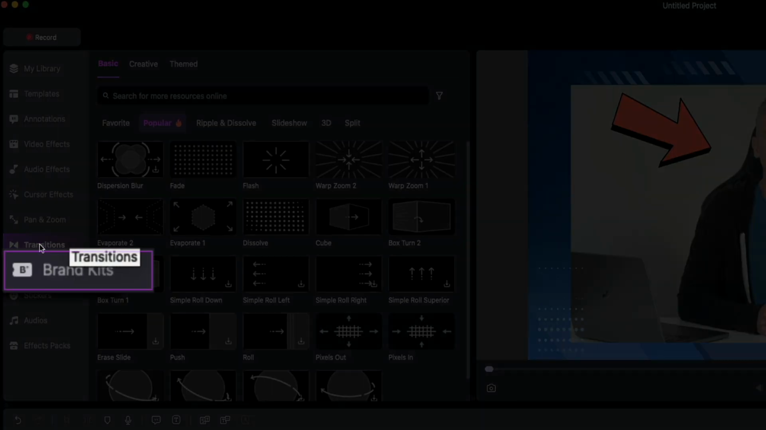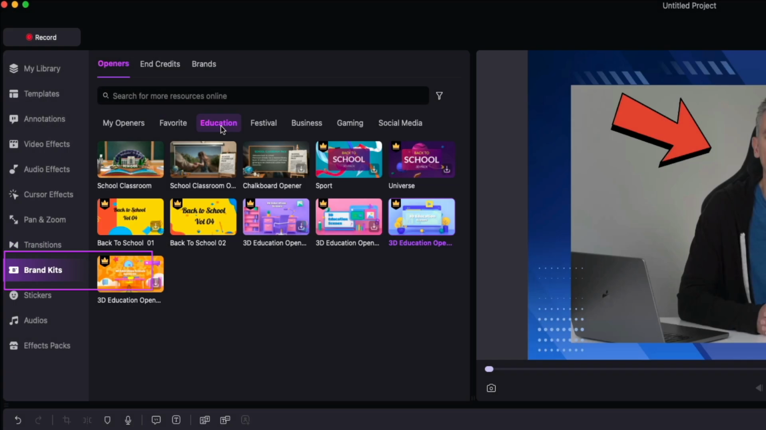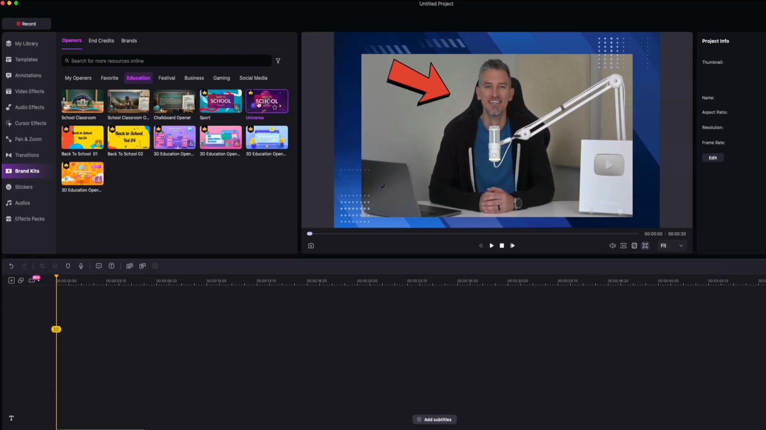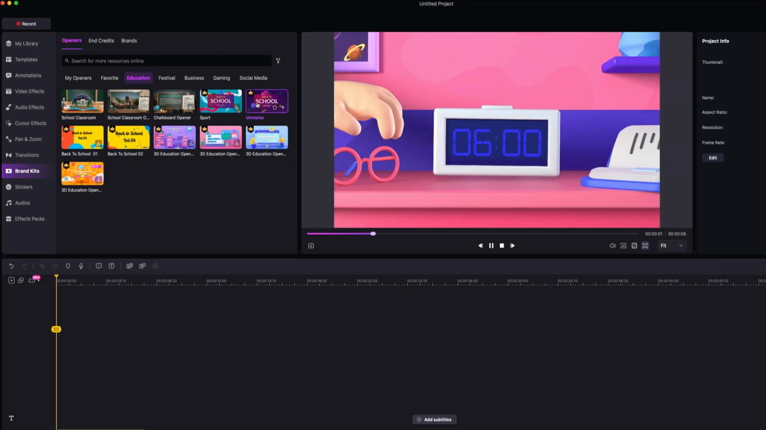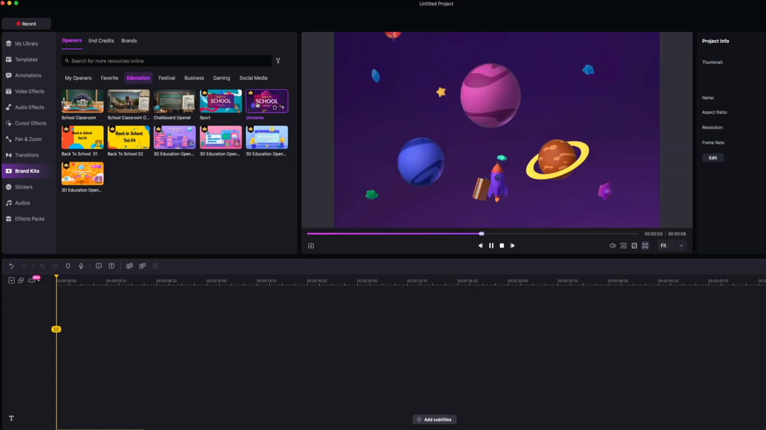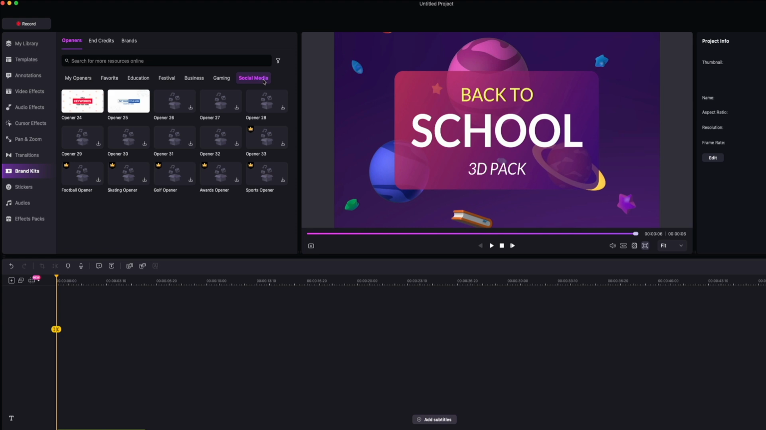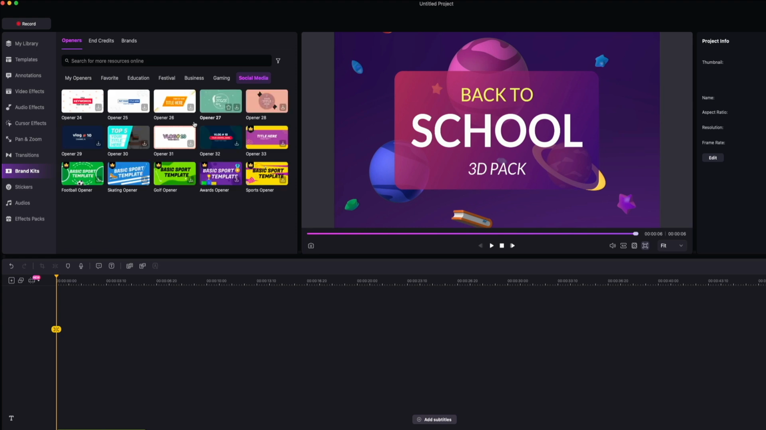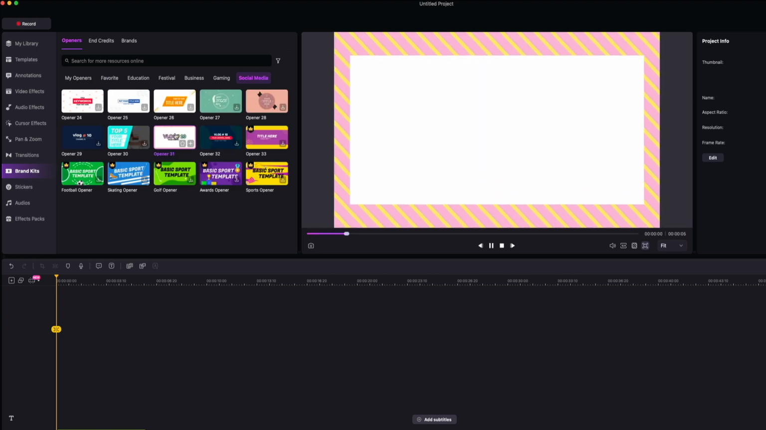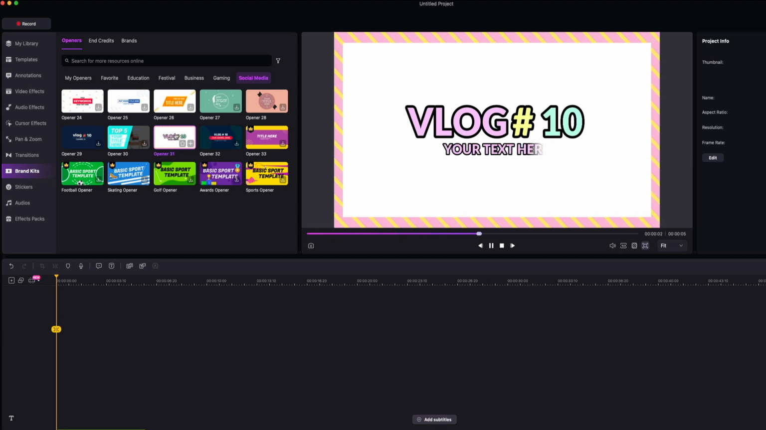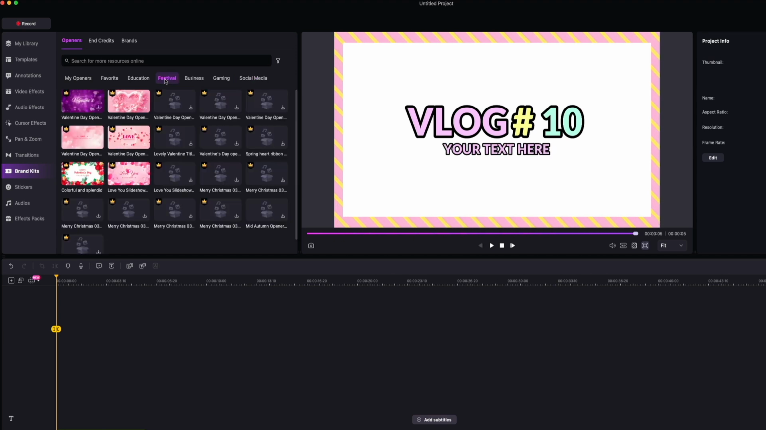Next, we have brand kits. Here, DemoCreator gives you access to pre-made openers and end credits that you could use to bookend your videos. But if you click on the Brand tab within the same section there towards the upper right, that's where you can actually store your own brand assets. You can upload your logo, set your preferred fonts, and choose brand colors. This makes it easy to keep your content looking consistent across all your projects.